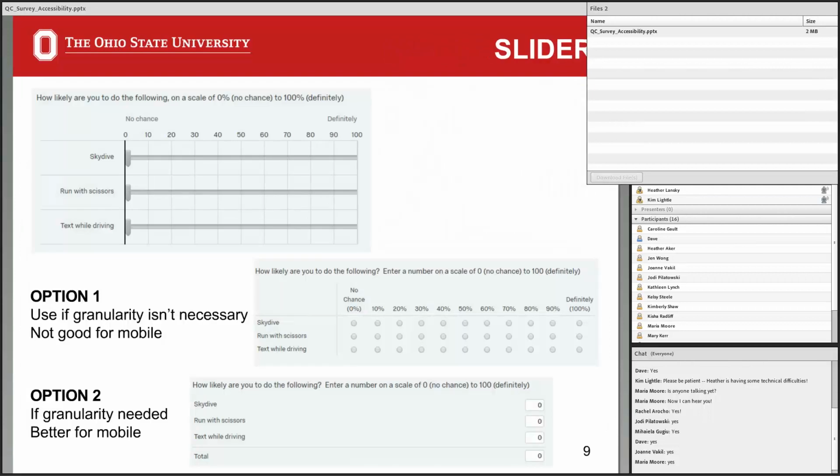So the slider type, you have two options really with slider type. You can make it a straight Likert scale type question. This one is best if you don't need a lot of granularity. If the difference between 10% and 20% is not important, if you don't need those interim numbers, this might be a good option. The downside to the matrix Likert is then you start running into problems with mobile device accessibility.